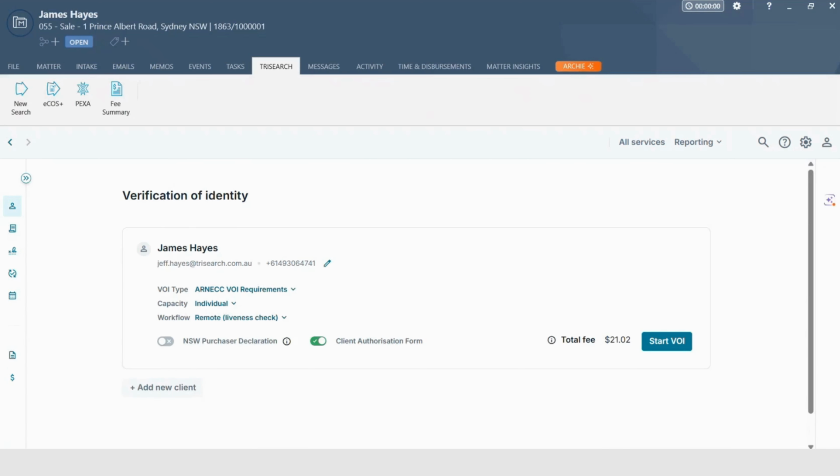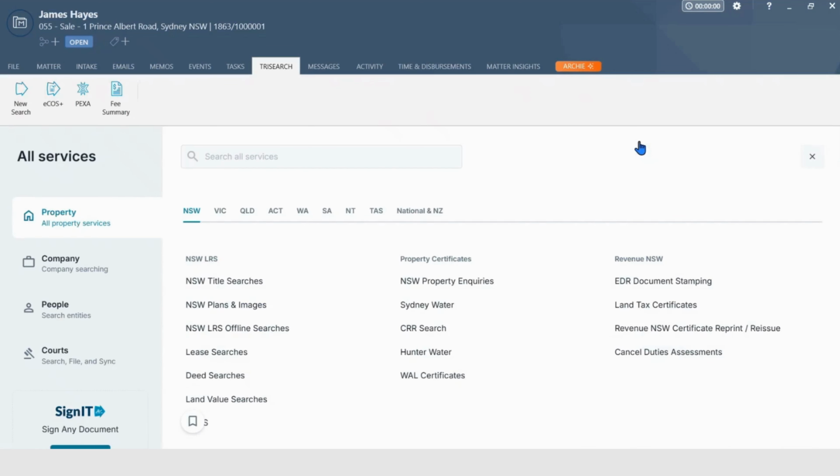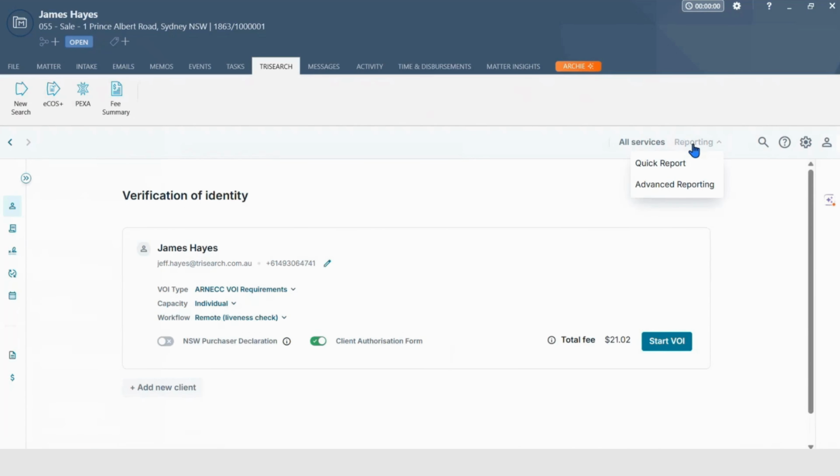You will still have full access to all the TriSearch options that everyone's familiar with. We can still access all of our services for our state-based searching, access to our reporting, our search function within TriSearch, our iSupport, your TriSearch settings, and if we click on this little person icon here, you'll get a suggestion for the welcome tour. This is where you'll find a copy of today's demonstration.